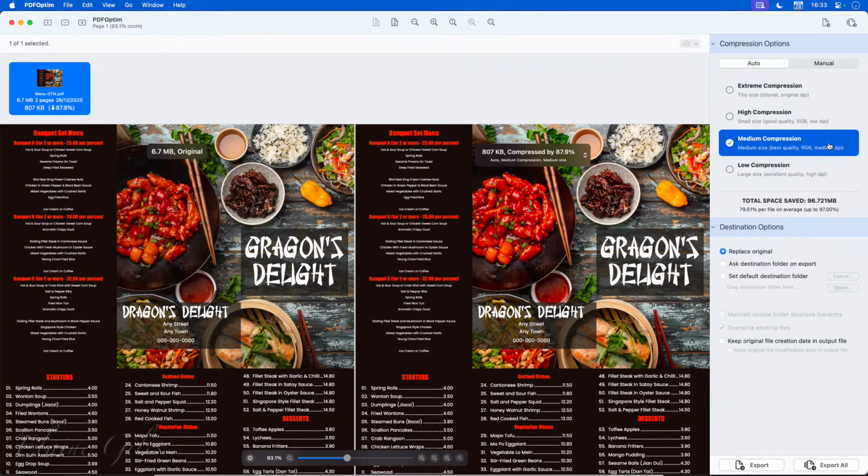If I use the medium compression, my file will end up 807K. Oh, people on mobile are going to love you.